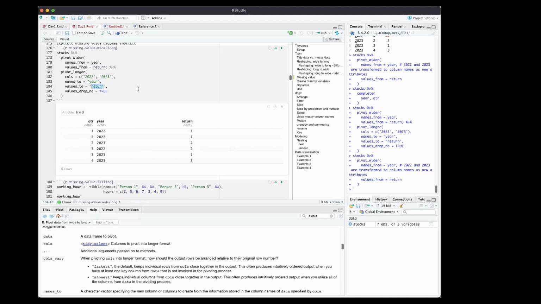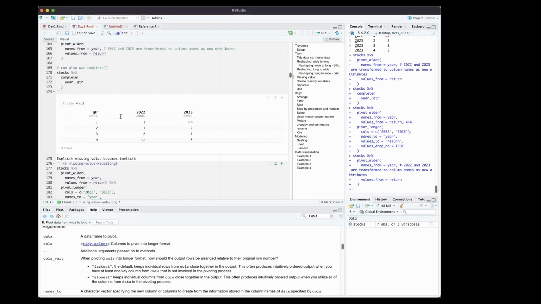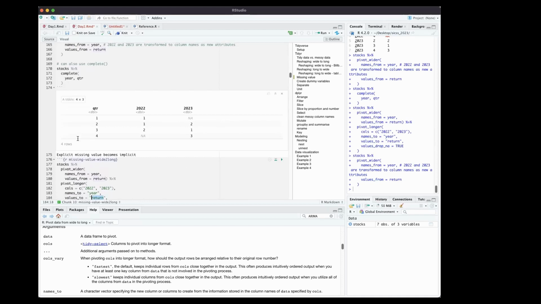Maybe we had decided that the missing values are not important for this analysis. So we can do something like this, and then all of the explicit missing values become implicit. Unless we do another pivot wider, then we can make all of the implicit missing values explicit again, like in this data frame.